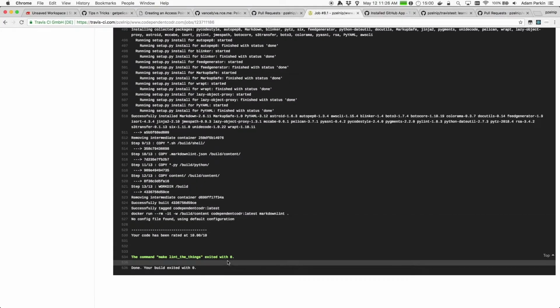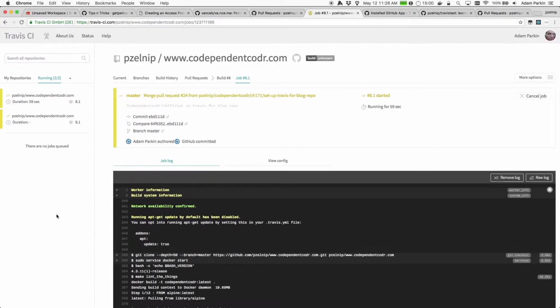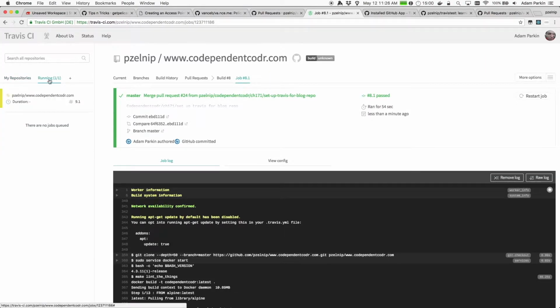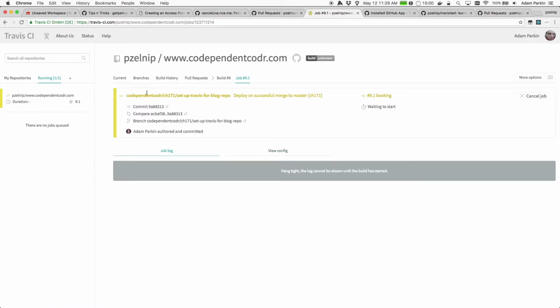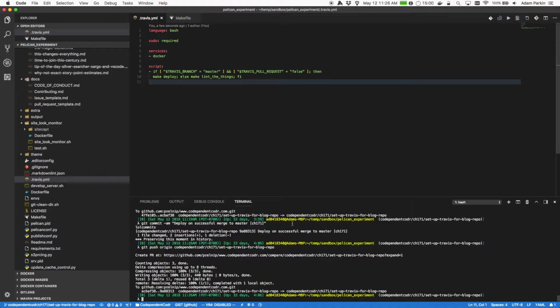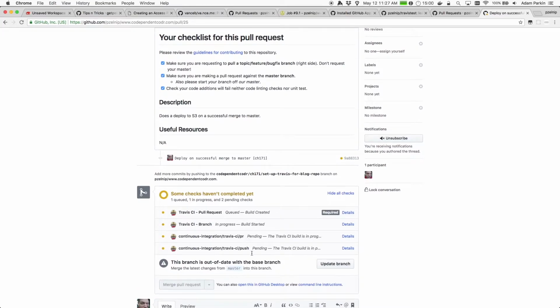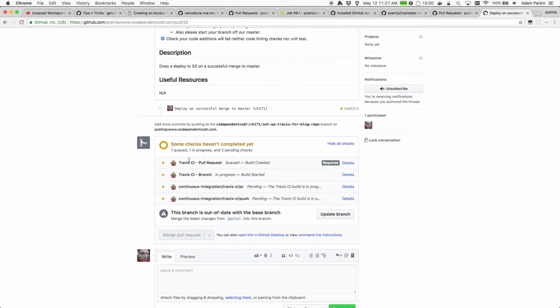It's still going. Oh, look, it just finished. So that one's green. That's cool. And then the other one running was the change I just pushed up. Deploy on successful merge to master. Don't have a pull request up for that yet, so let's go ahead and create one. Trigger the pull request. Again, I can't merge it yet because the checks haven't completed, so it's going. Looks like the branch build is still in progress.